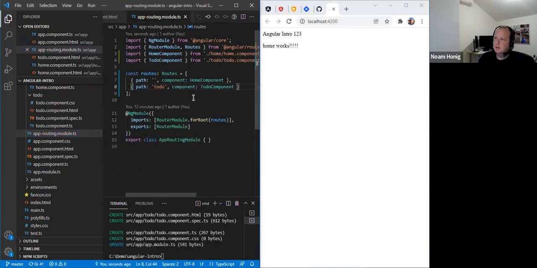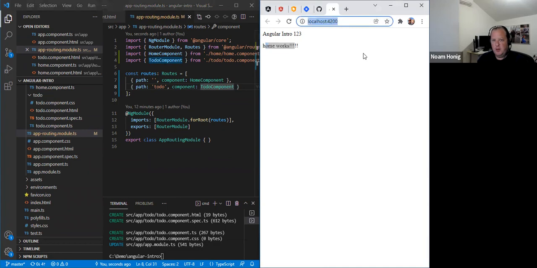Does this make sense? Okay, we have an array with two elements in it that map the path to the component. So now we can see that home works. And if we do /todo, we can see that todo works. Okay. Blank and todo.